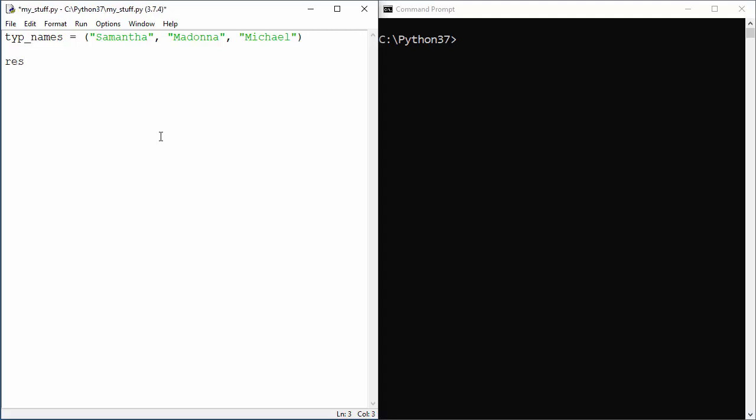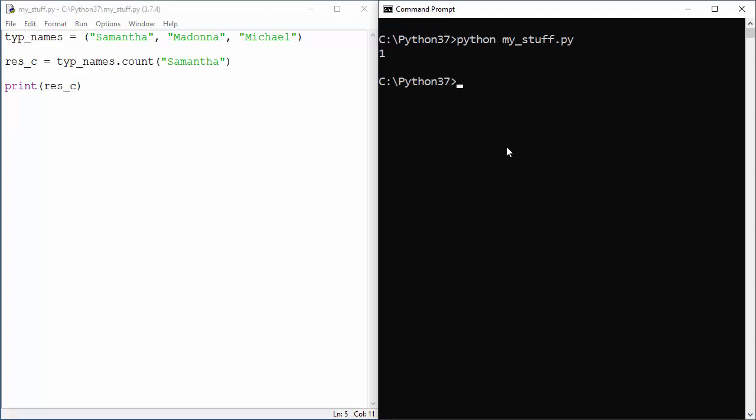So first, the results of counting. We will get it when we type the names, because that's the object we are working on. So that's the new thing that we are learning, count. And then let's state a specific element, which will be Samantha. And now we will print the results of counting for Samantha, and the result will obviously be one. Why one? Because there is only one Samantha.